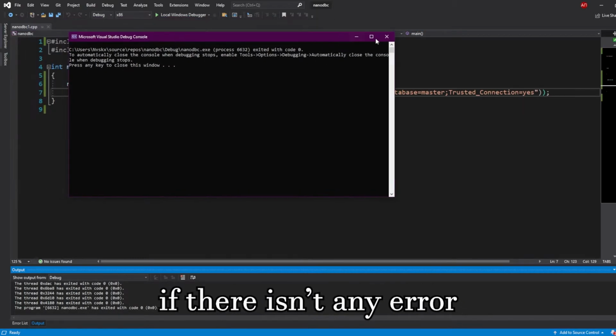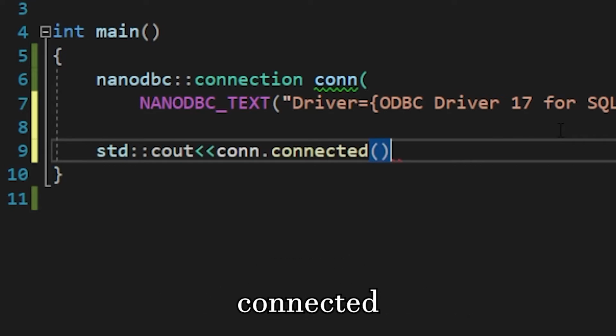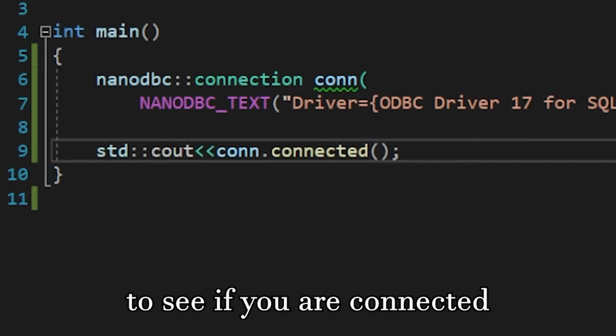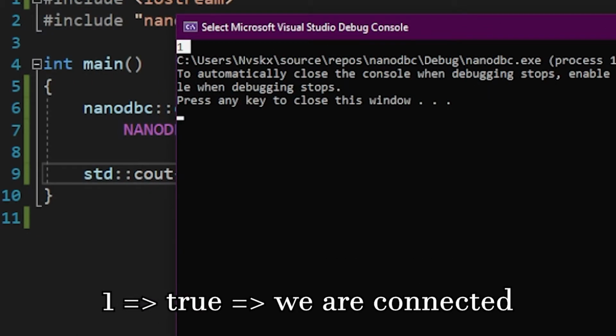If you want to check if you're connected or not, you can just execute the program. If there isn't any error, then we're connected to the database. If you want to be sure though, there is a function called connected. We can just execute it to see if you're connected, and yeah, 1, which means true, which means we're connected.